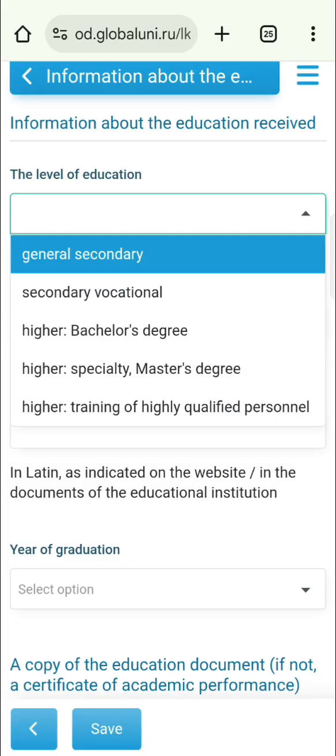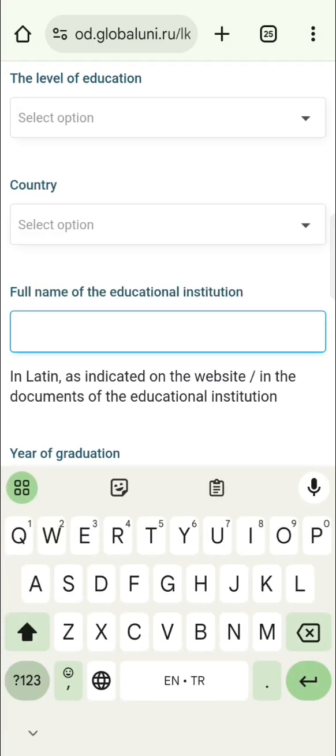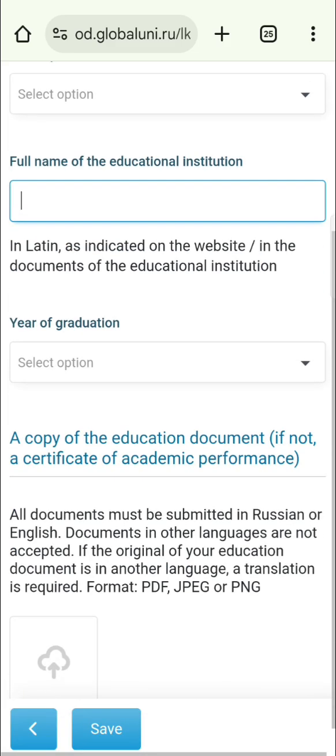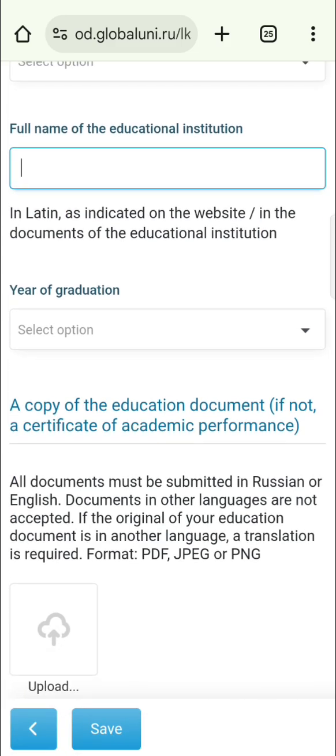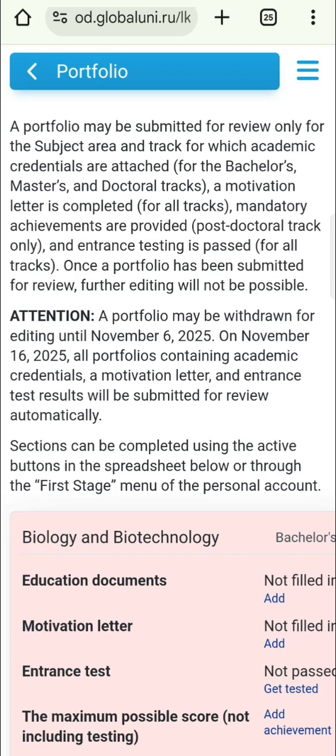Then you need to select the country, enter the full name of your education institute from where you obtained your previous degree, and then select the year of graduation. Finally, you also need to upload the documents related to it, and then click on the save button. Now let's move to the motivational letter section.